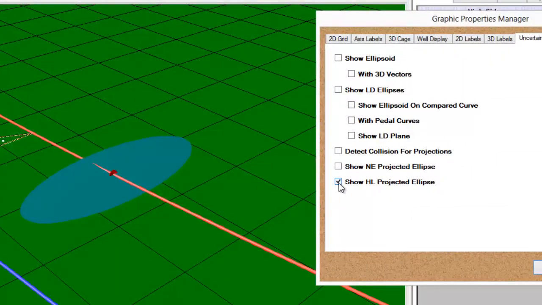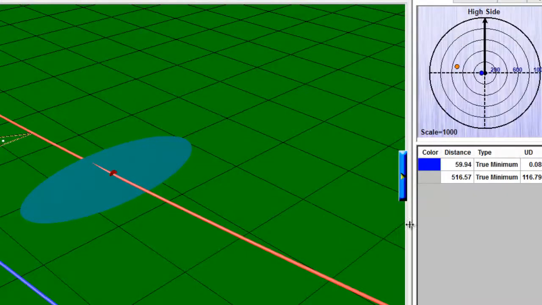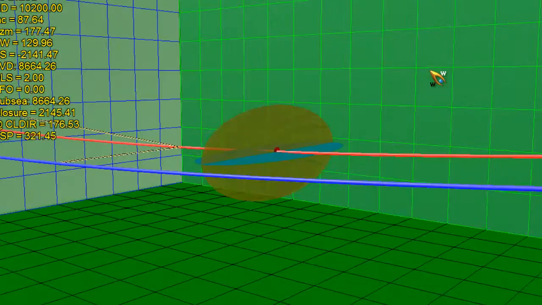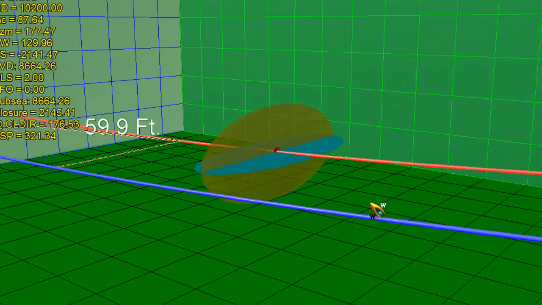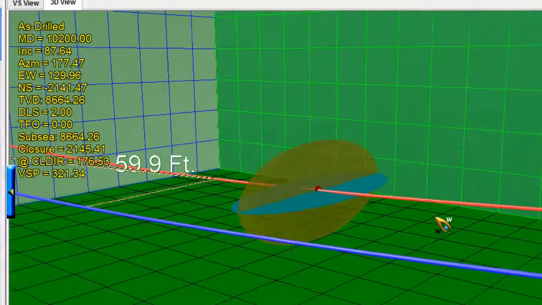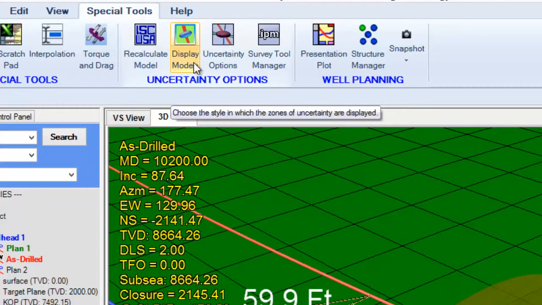And finally, the HL projected ellipse, which stands for high side lateral. This is the ellipse that is created by projecting the ellipsoid onto the normal plane. The elliptical cylinders are constructed by connecting successive HL ellipses to one another. Elliptical cylinders can be activated here.